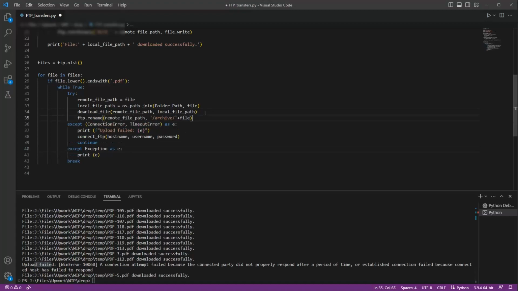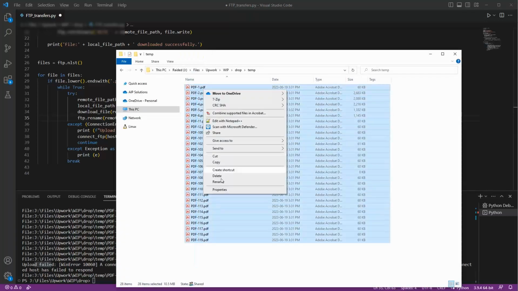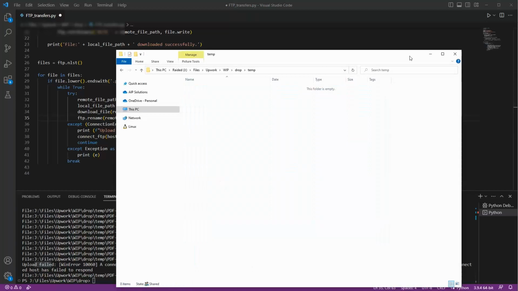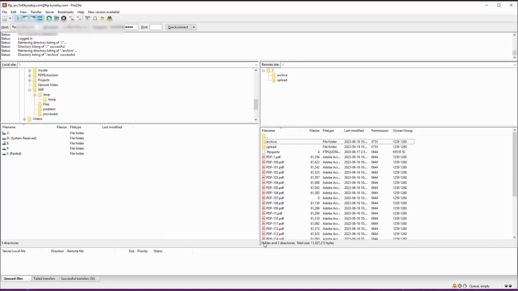So let's add this line after our download file function is called. This is a rename function, but it functions as moving the file. We specify the original file location in our remote file path, and we say the new location, which is archive, plus the file name referenced by just file. So let's test this. Delete all of our files we downloaded. So there are 29 files on our FTP, but one is the FTP quota file, so 28 PDF files.